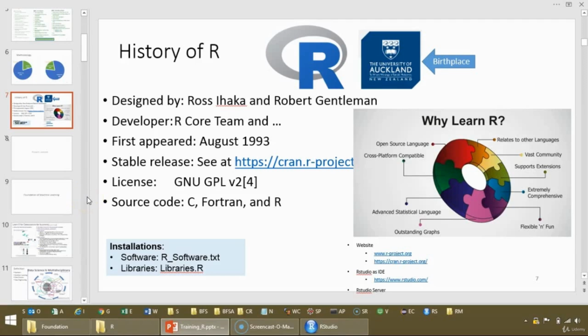Welcome back. Now let us learn the history of R. This is the logo of R, and this is the birthplace of R, the University of Auckland in New Zealand. It was designed by Ross Ihaka and Robert Gentleman, and there are a lot of R core team members. As per the documentation or Wikipedia, it appeared in August 1993 for the first time, and it has a GNU GPL license. The source code is written in C, Fortran, and R itself.